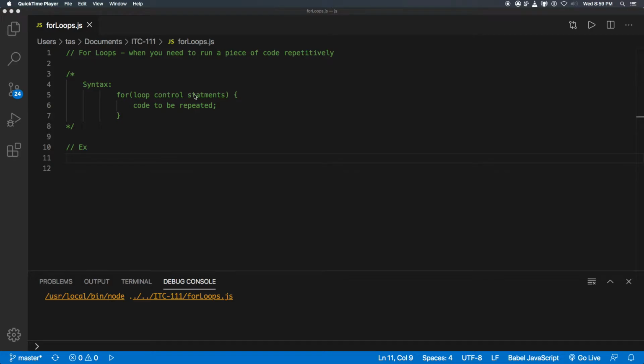For loops are used when you need to run a piece of code repetitively. So if there's something that you need to do more than one time, rather than constantly write that statement over and over and over, you can actually put it in a loop. Now, for loops are generally used when you actually know how many things you have to loop through, or how many times you actually need to do something, and then stop.